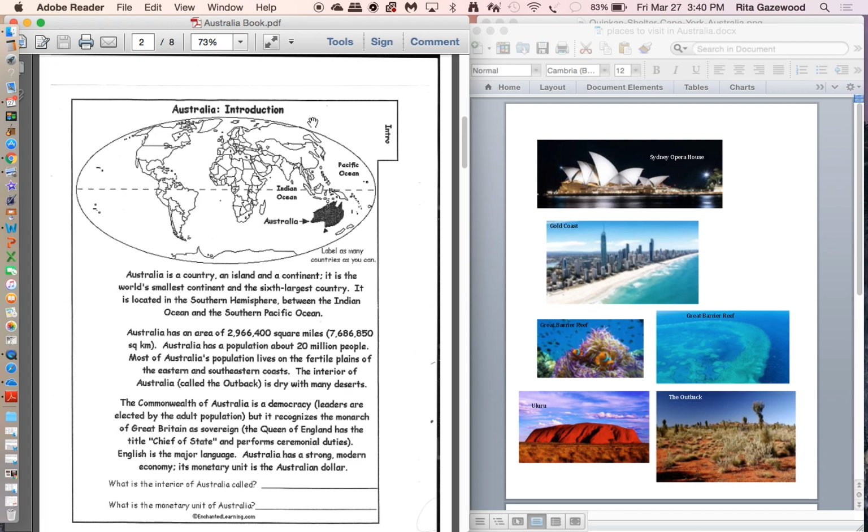Now, if you follow the world all the way over here, because this connects to this, right? It wraps around. This is the Pacific Ocean, which hits along our shores and all the way down here. Now, they were talking about where most of the people in Australia live. Most of the people live in the eastern and southeastern coast. So most of the people live over here. Okay? And then the interior or the middle part of Australia, which they call the Outback, is in the inside, and that's mostly deserts. That's where a lot of the kangaroos live.